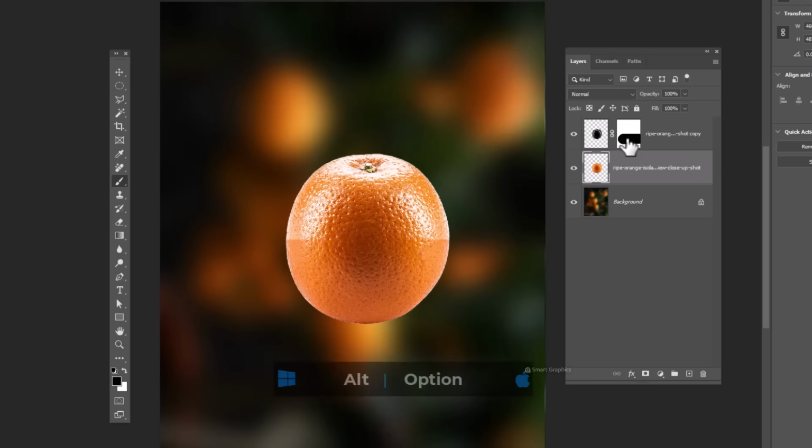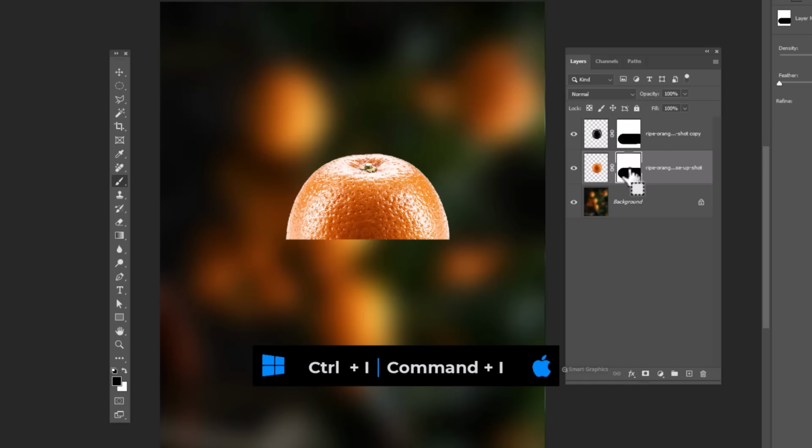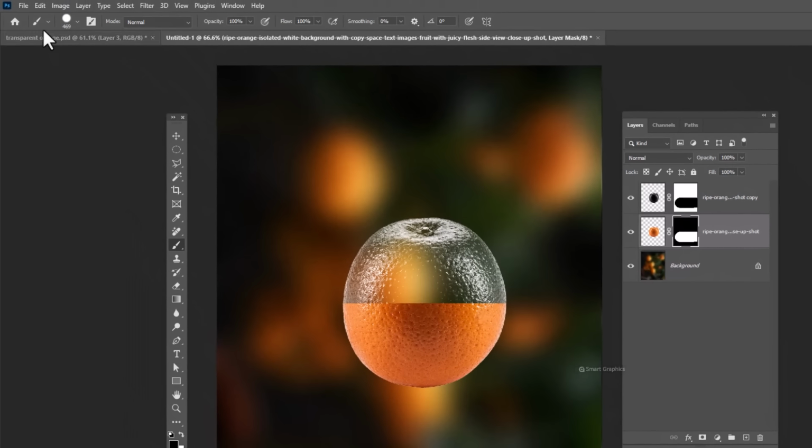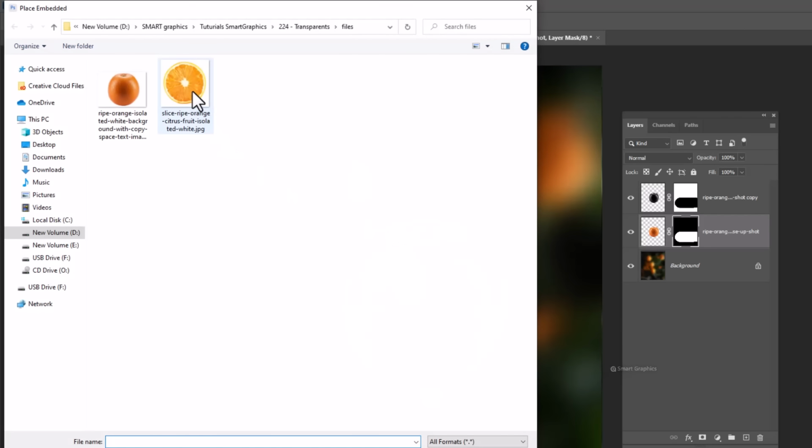Hold Alt and drag the layer mask to copy. And press Ctrl I to invert. Go to File menu. Choose Place Embedded. Double-click on image to add.